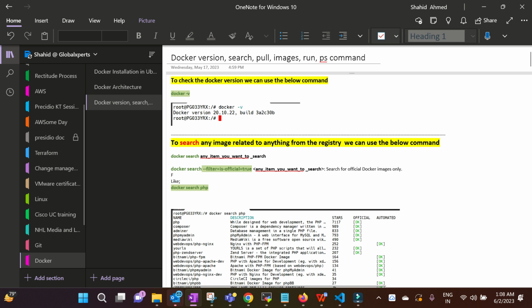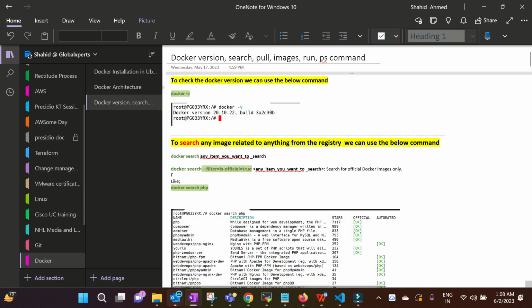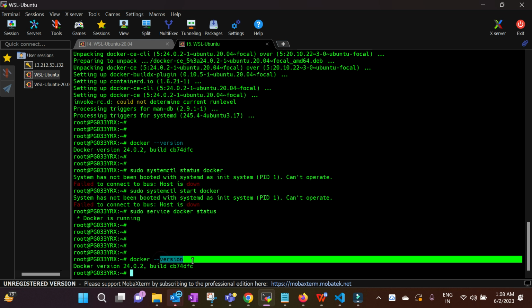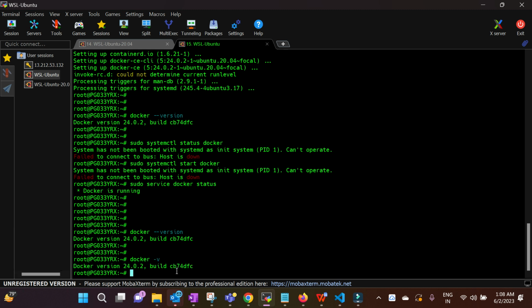As you know, the first thing mentioned here is the docker version command. Previously we checked the Docker version with docker --version. There is also a short form to check the version. You can type docker at first, then provide a single hyphen, then V, then press enter. You will also get the version of Docker from this command.